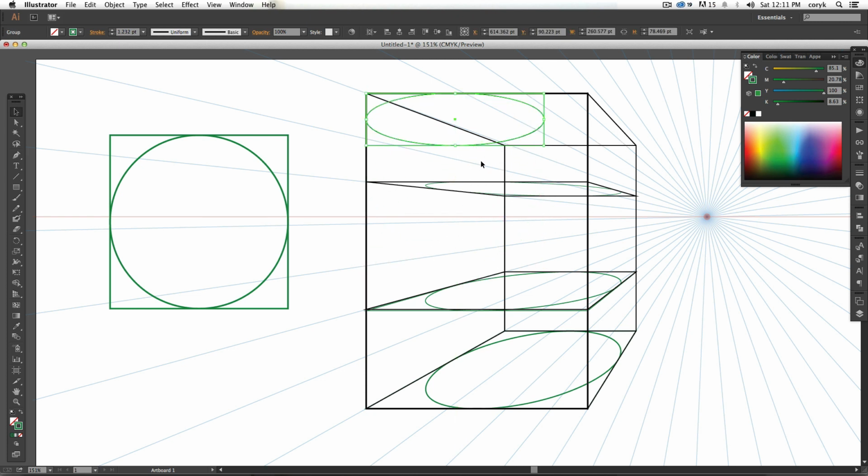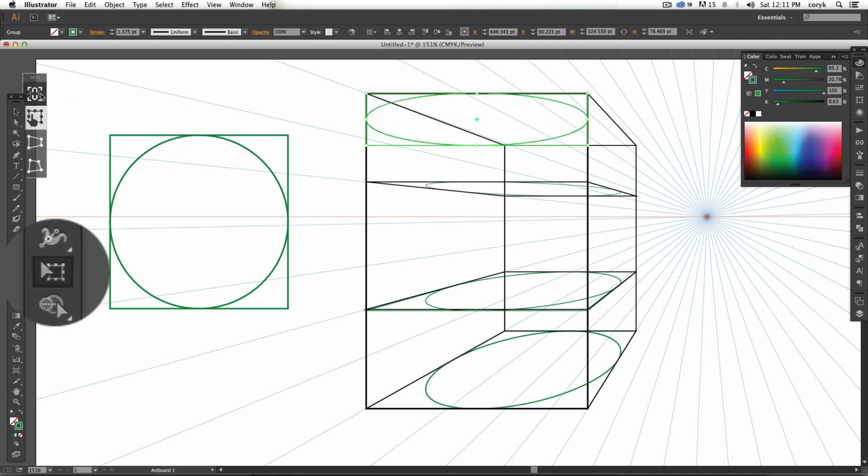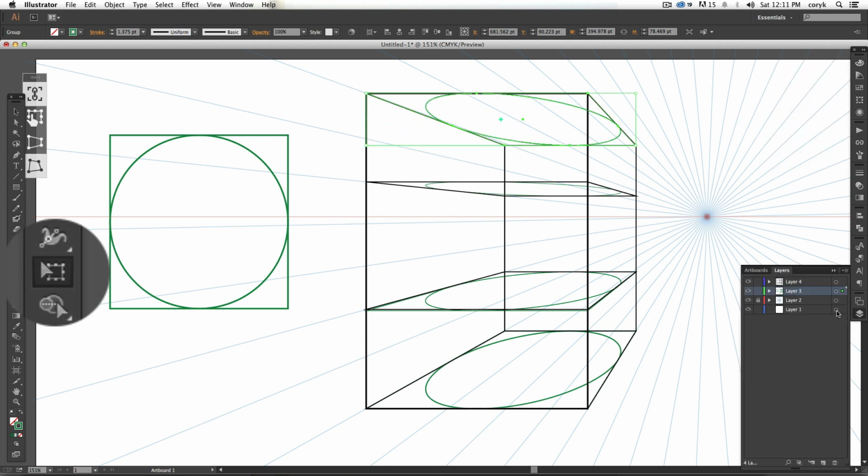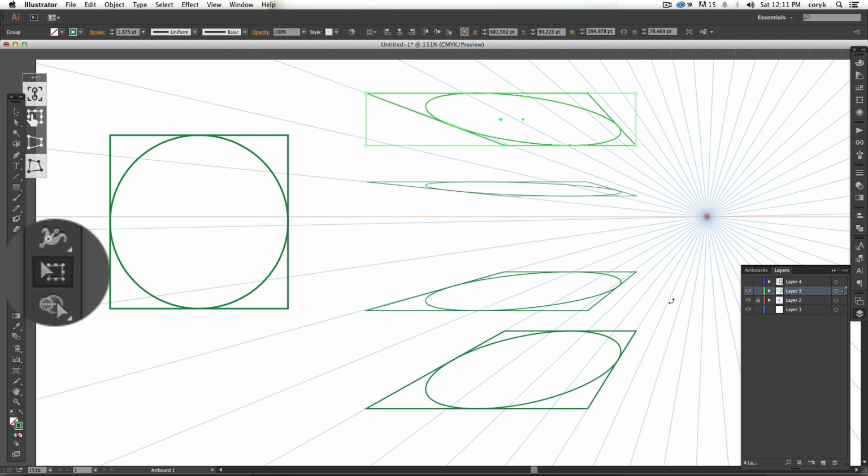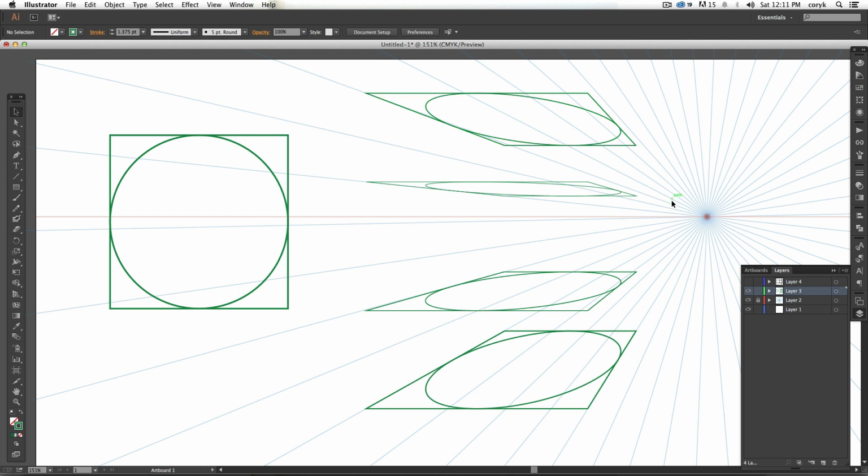Okay, so line the top and bottom lines up. Stretch this out all the way. Constrain, there we go. Grab this corner, go there. Grab this corner and go there. Okay, now let's hide that. And we now have circles that are in, these cylinders are in perspective.